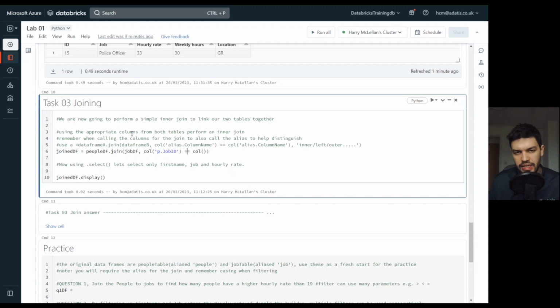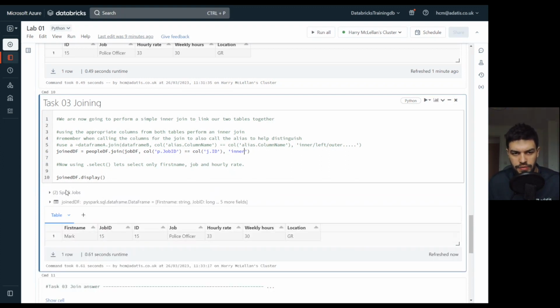Now we don't really need the alias here. The columns are unique in name, so we don't really need the alias, but I'm going to do it just so you can see where they've come from, or if someone debugging it can see that it's come from that data frame. And we're joining it to column j.jobid from the jobs table. And then how we're going to join them is just an inner join. Okay, so there we have our first name, our people table, which was Mark, joined to the job police officer, which is on job ID equals ID, so they're both 15.